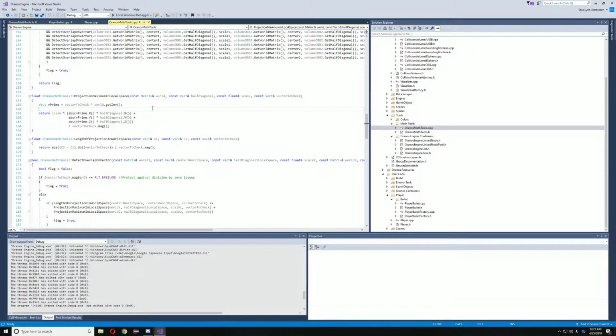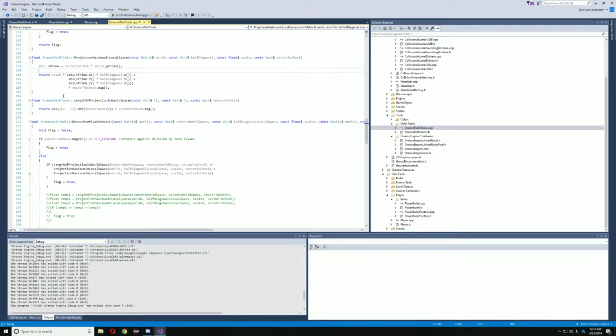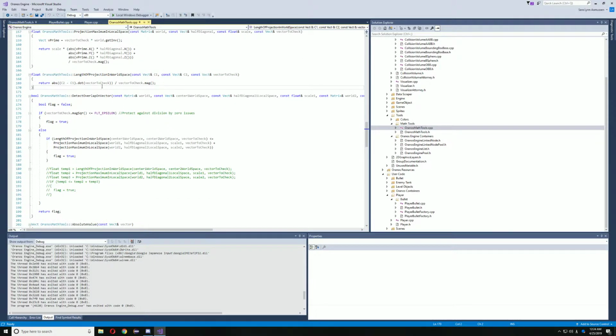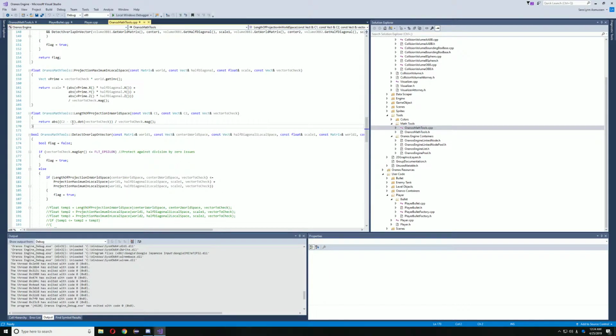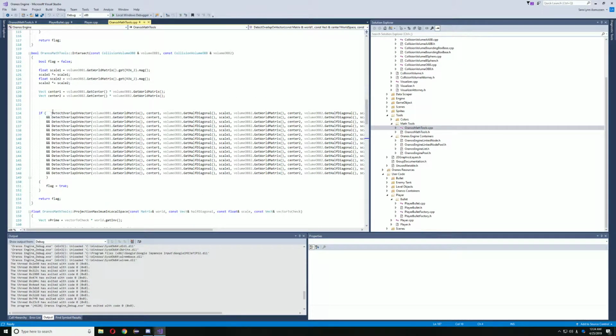So I essentially just took the PowerPoint's boxes and made those into functions. And the rest fell into place. So you have the detect overlap on vector, which does the full projection and the 2 half projections and compares the two. And then this does all 15 of them.